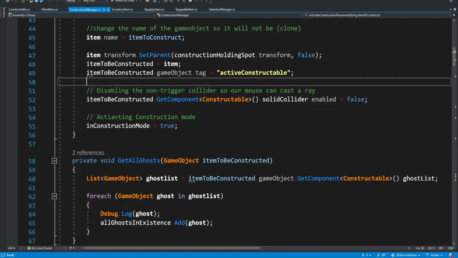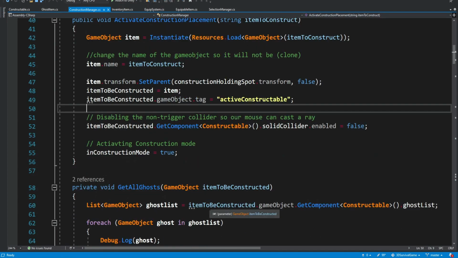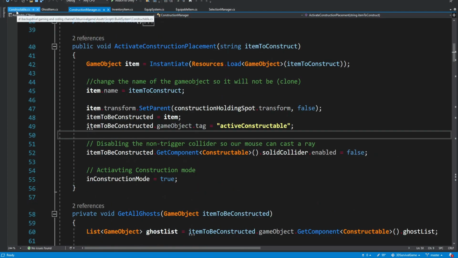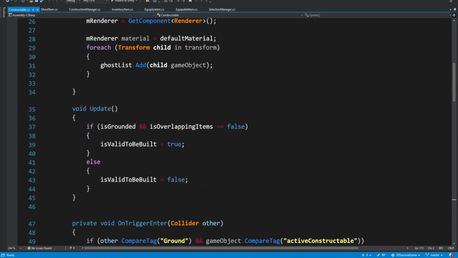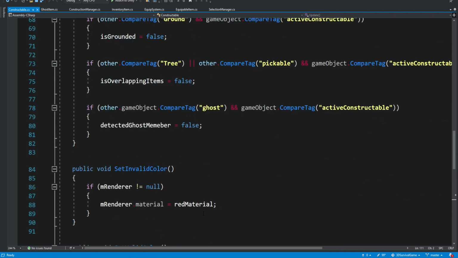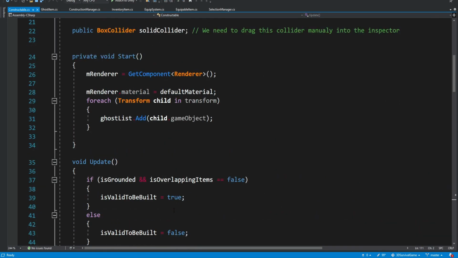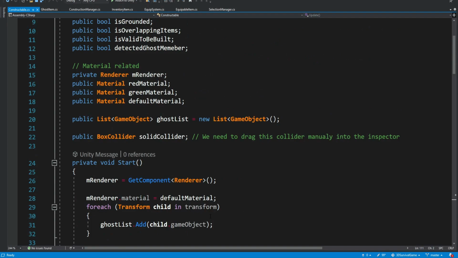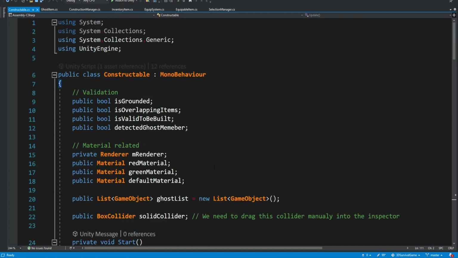Now, before we continue with the methods inside the construction manager, we want to talk about this constructible script that we just placed on the foundation model. So it's not a very long script. It's basically just some triggers. So let's go over it so you understand what is going on. So this script is going to be placed on all the models that are going to be able to be constructed, right? The walls, the foundation, everything you want to construct. So we're going to trigger different functionalities using this code.